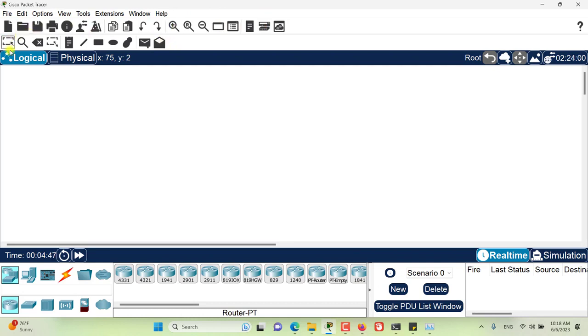Here we have the common tools bar. The common tools bar are some tools that we can use to work on the logical and physical workspace, such as select, inspect, delete, resize, and some annotation features as well. In Packet Tracer, we have two workspaces, the logical workspace and the physical workspace. The logical workspace allows you to create your logical topology here in Packet Tracer. And the physical topology will give you a sense and a representation of space and location for your network.